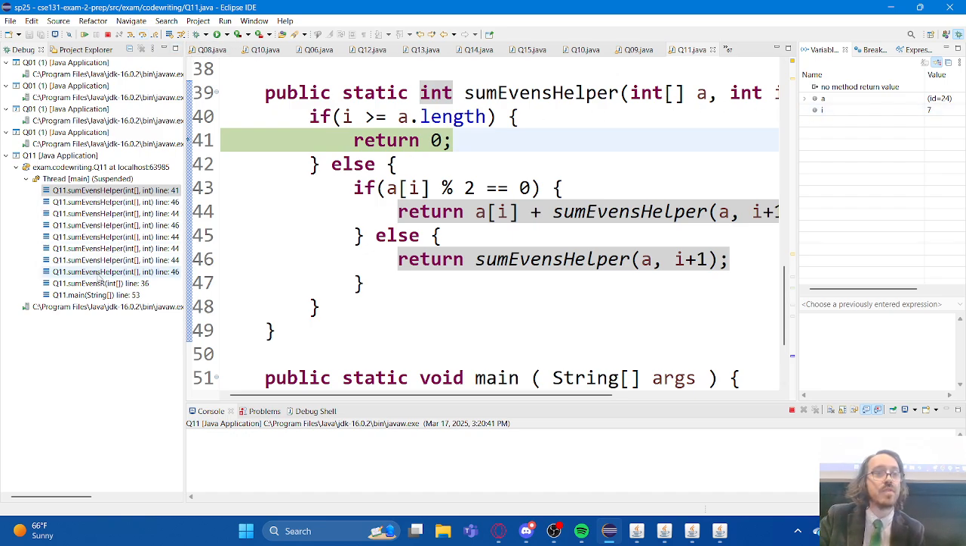Notice how many recursive calls I have over here. 1 for each element in my array, right? Plus 1 extra for going beyond, for the base case, for going beyond the end of the array.